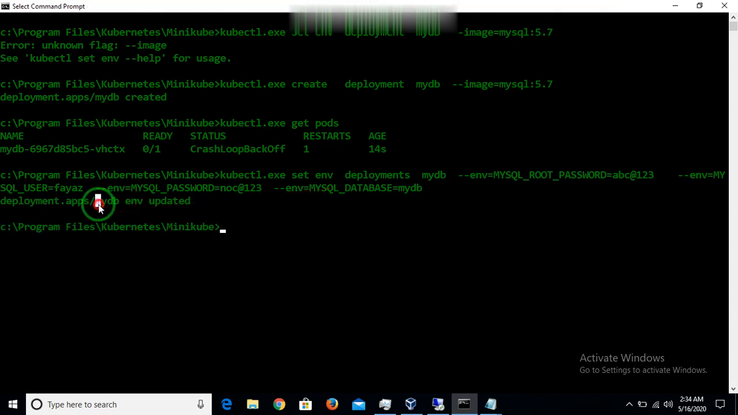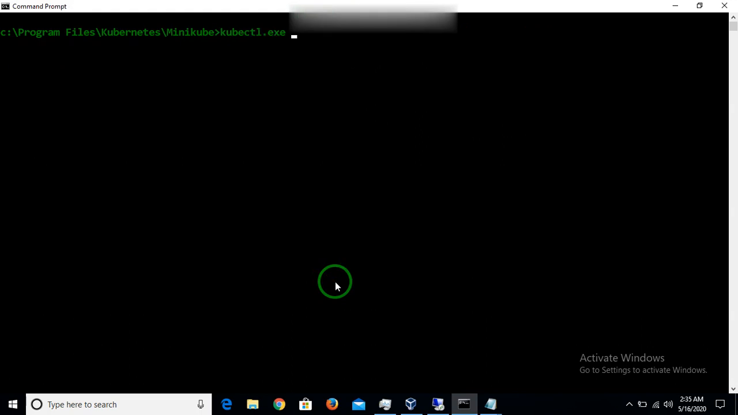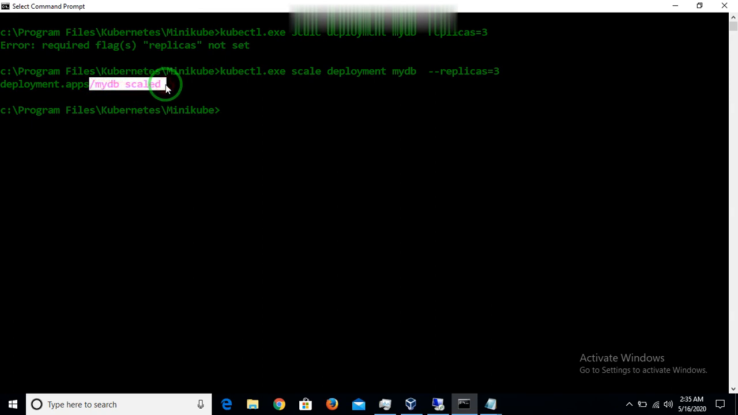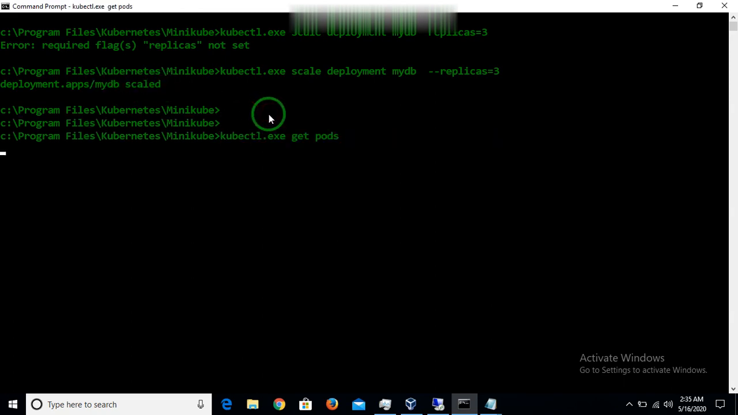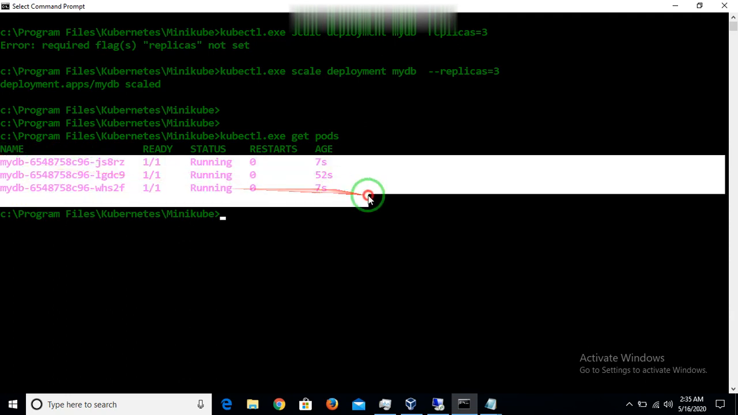Now let's see if it's working. mydb's environment is updated. Let's see whether my pod is working. Now my pod is working; previously one was terminated 8 seconds ago. You can also scale these up with kubectl scale deployment mydb, and then specify how many replicas you want, for example 3. My db has been scaled up. You can check with get pods: my 3 dbs are running simultaneously on my Kubernetes.